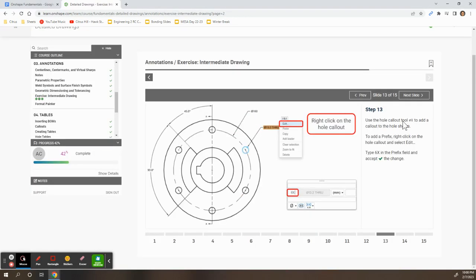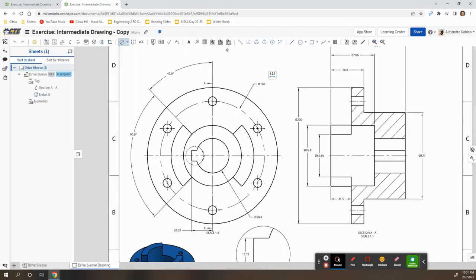For step 13, we're using the hole callout tool, and we're placing that on the circle here. So go ahead and click on hole callout, which is right here. Select this circle. Now we're going to double click on this, and let's just write out 6 and then an X for 6 times, since we have 6 of these holes.